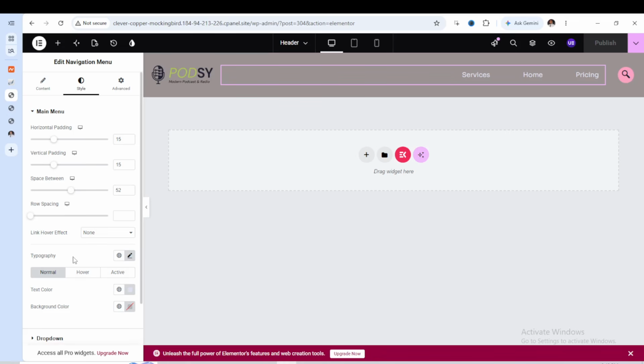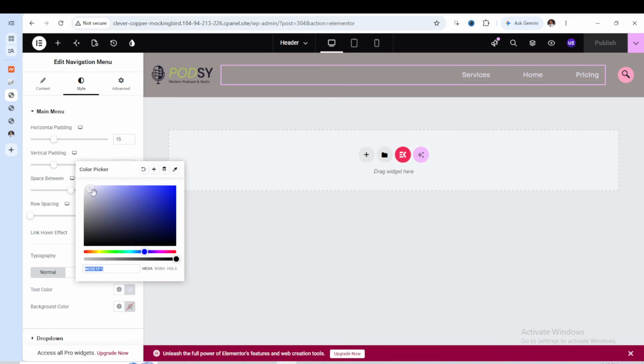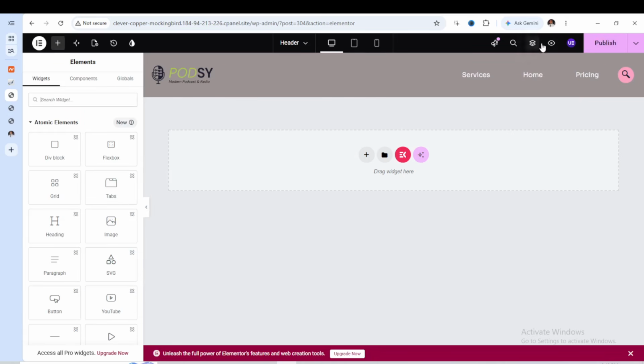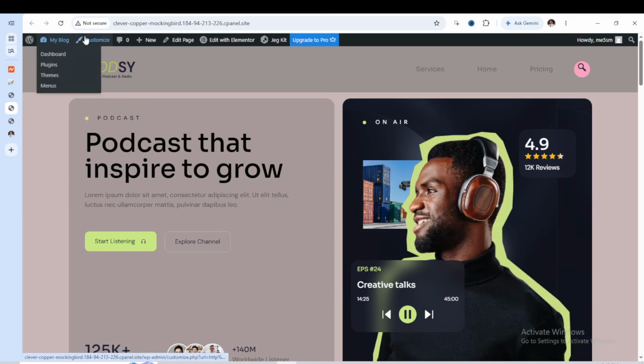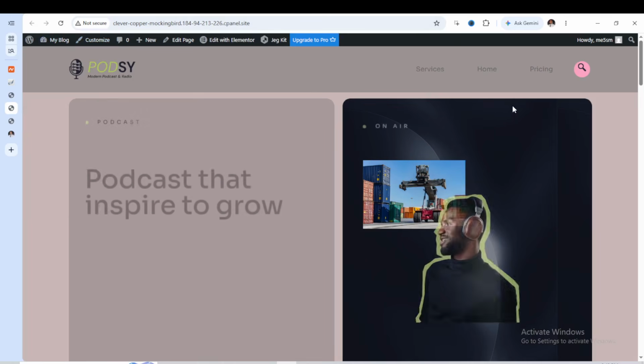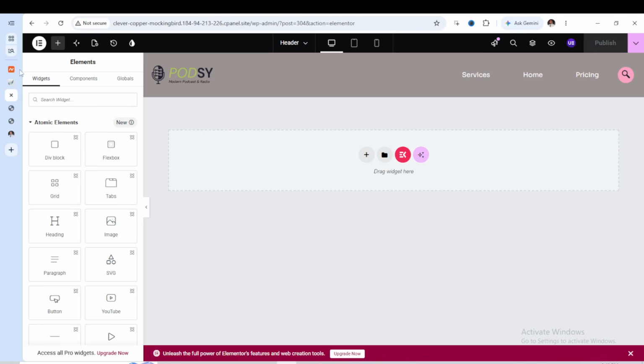So this is the typography. You see, okay, this one is for the typography. That's the text color, which is white. So publish. So if you didn't change, you work on the footer before the footer is done, it will catch. So it didn't change, no problem. Let's go back and work on the footer.